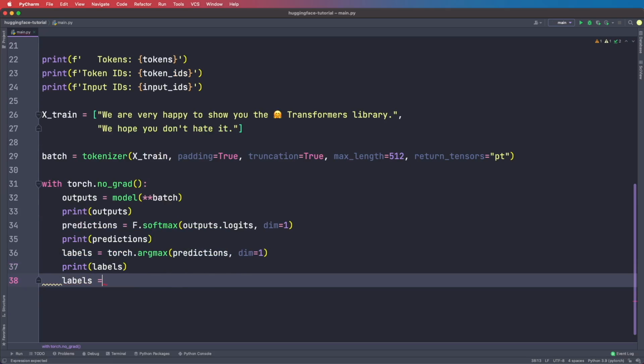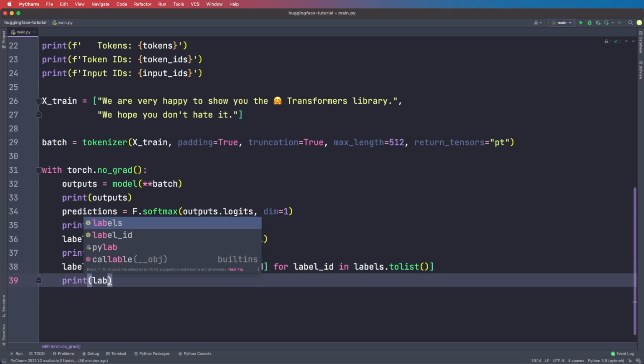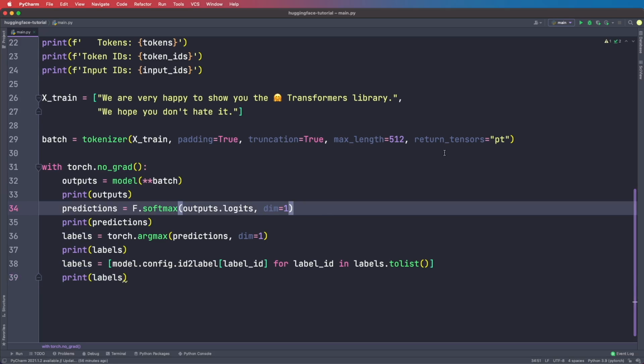And now let's actually do one more thing. So let's convert the labels by saying labels equals, and then we use list comprehension and call model.config.id2label, and then it needs the actual label ID, and then we iterate. So we say for label_id in labels.tolist(). And now what this does, you will see when we print this. So we print the labels. And now let's actually run this and see if this works.